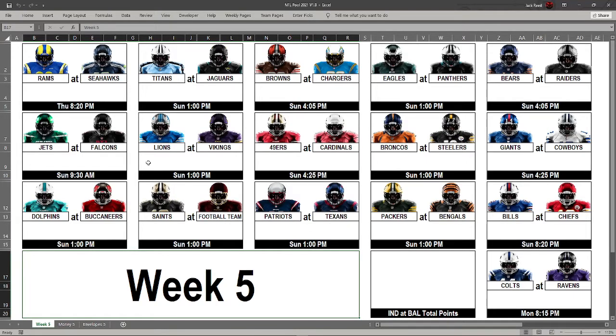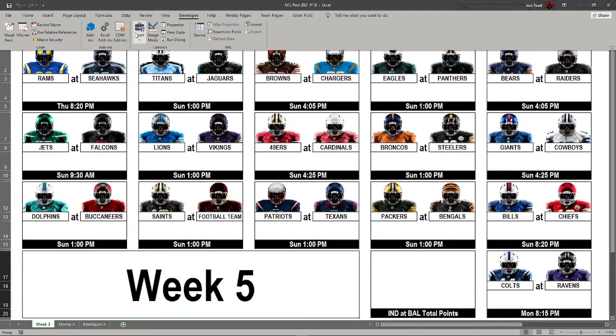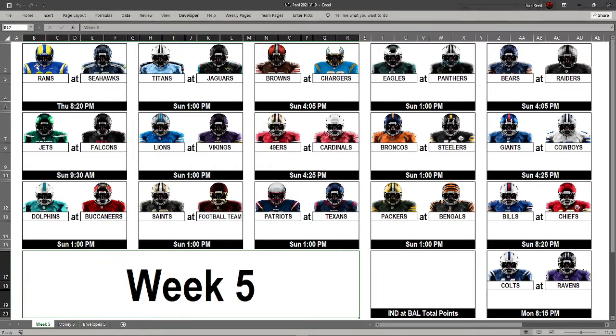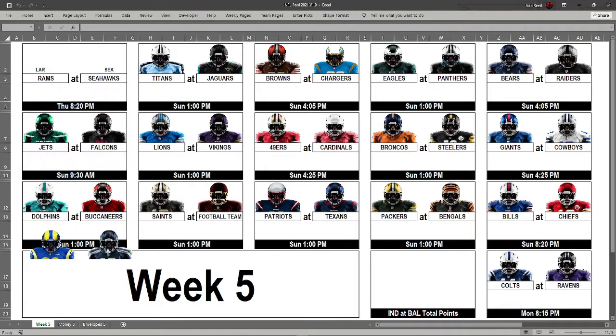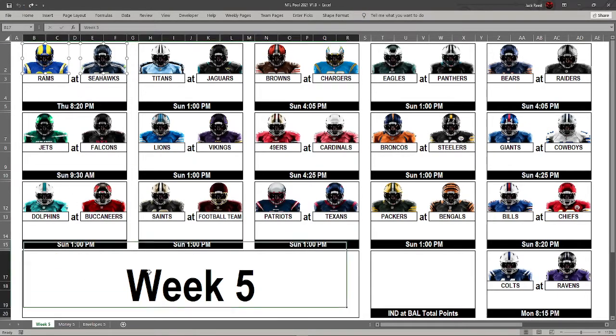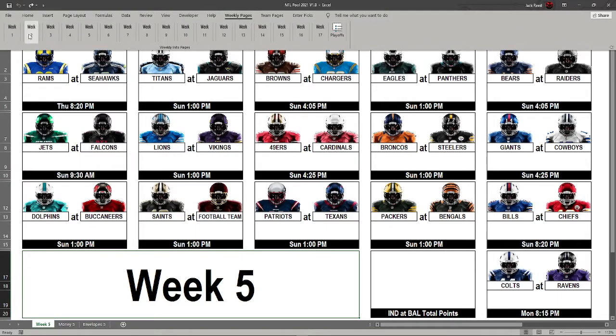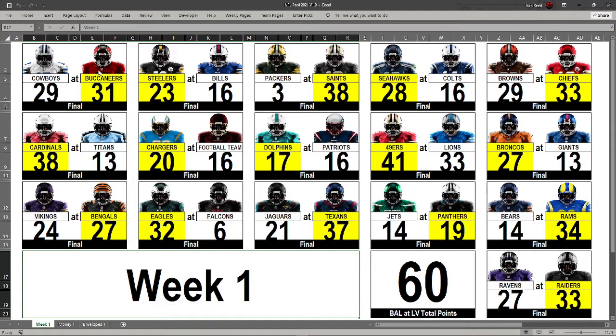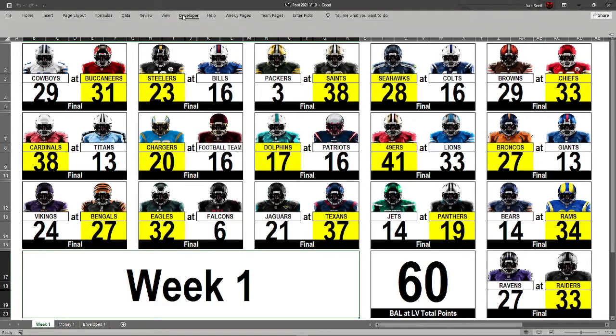If I move these, so let me do that just to show you. If I hit design mode, I can grab these images and I can move them. So behind it, you can see that the initials are there, and this is where the scores will be. So then if I put these back and I go to week 1, that already has the scores in, I can do the same thing.